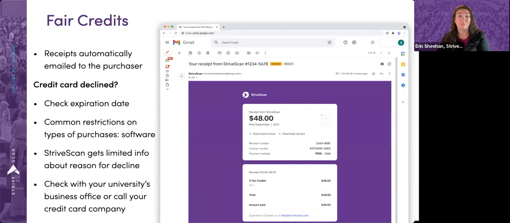Some quick tips. Make sure the credit card on file is up to date. It may have expired. In some cases, StriveScan appears as a software purchase, and some P cards have restrictions on who can purchase software. Unfortunately, we receive limited information as to why a card is declined. So check with your business office or card issuing bank to determine why your card may have been declined.